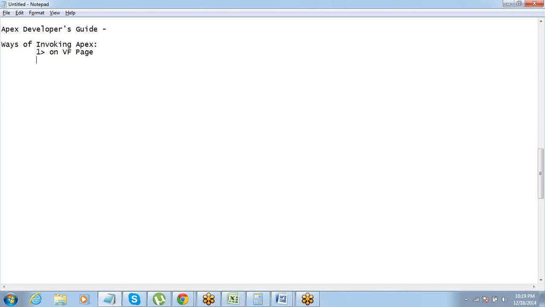Second way is using a trigger. A trigger works with DML operations, right? Whenever there is a change happening on the database, any data manipulation happening on the database, that is when the trigger methods are called.